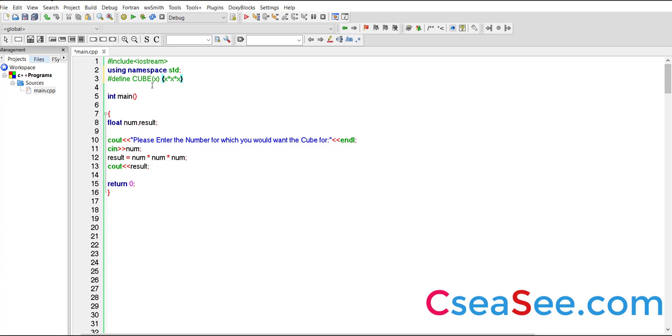So right over here, you can get rid of this particular line, and then you can simply call that name. So over here, what I need to do is I can simply say result is equal to cube of that particular number which we have received. So we have received NUM.